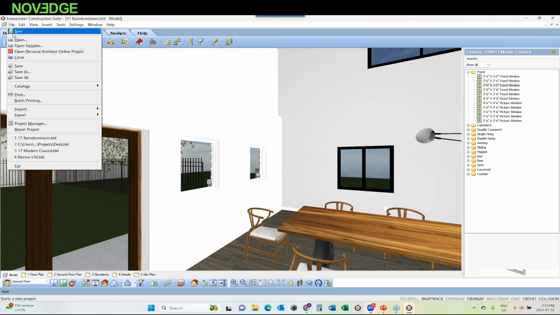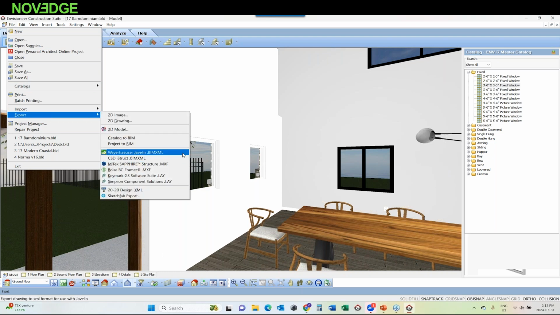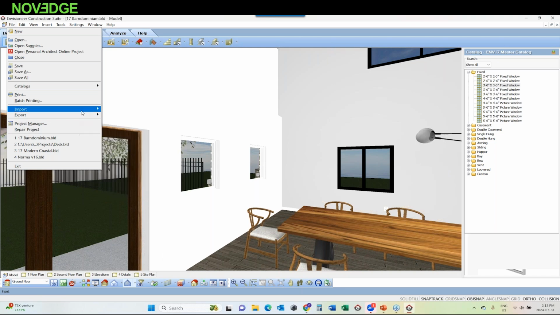So maybe I want to send it off to engineering. So I can export that out to Weyerhaeuser, CSD, and MiTek, Boise, BC Framer, Keymark, and Simpson, so that they can analyze the 3D model. They'll absorb and open it up as a 3D model. If I have a kitchen design center that's currently using 2020 kitchen design, we can export out to that format as well. They absorb our model, they place the kitchen, and then we can import that right back in.